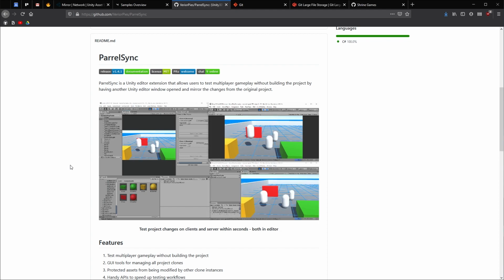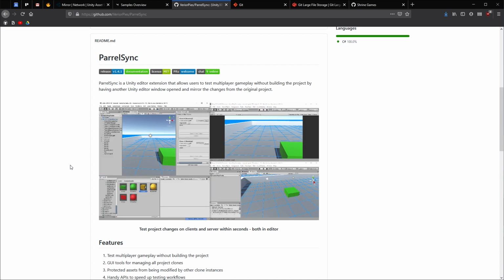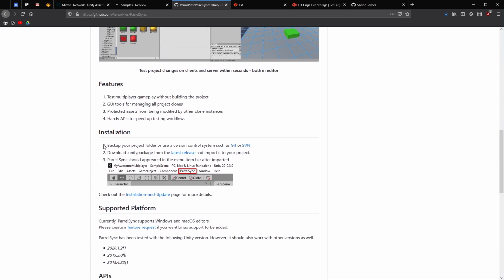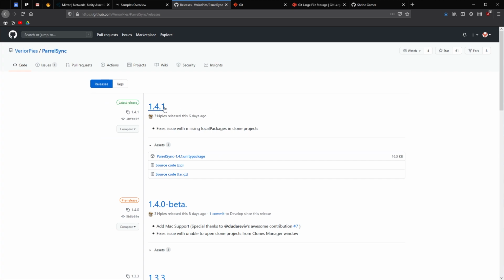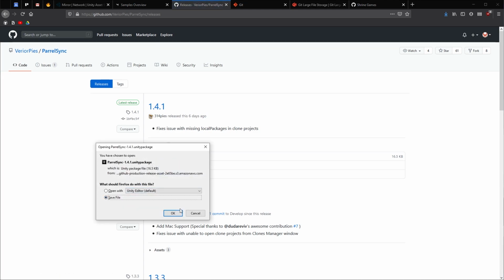And so what this allows you to do is not have to rebuild your project every time you change something because you want to test out both the client and the server on your machine when you develop. So down in the installation directions, we just have to go to their releases page. The latest version at the time of this recording is 1.4.1. So we'll go ahead and download the Unity package for this. And I'll save this.